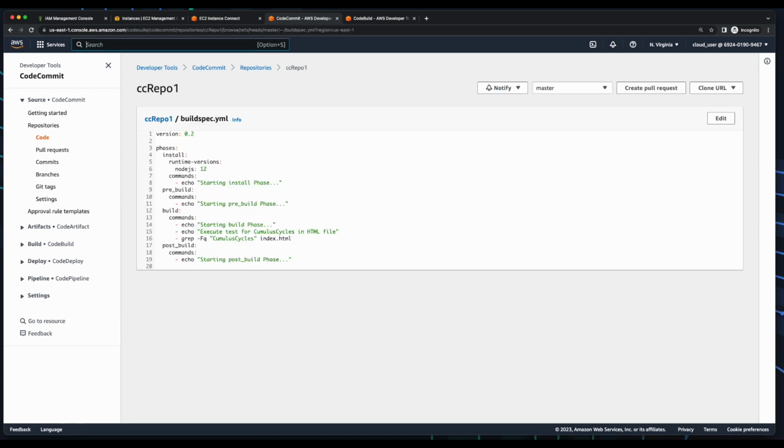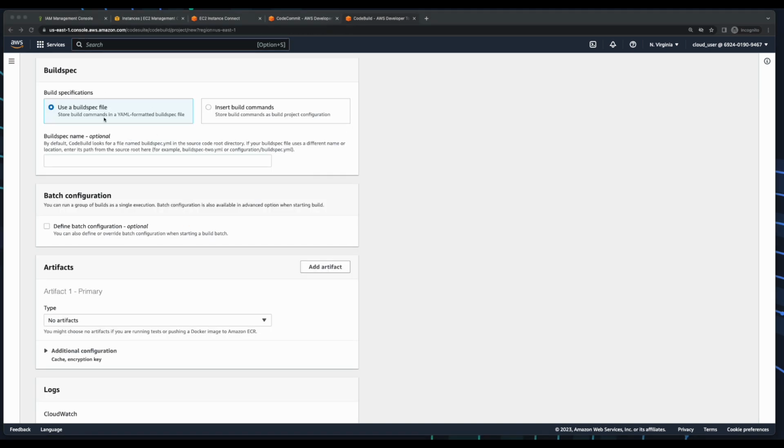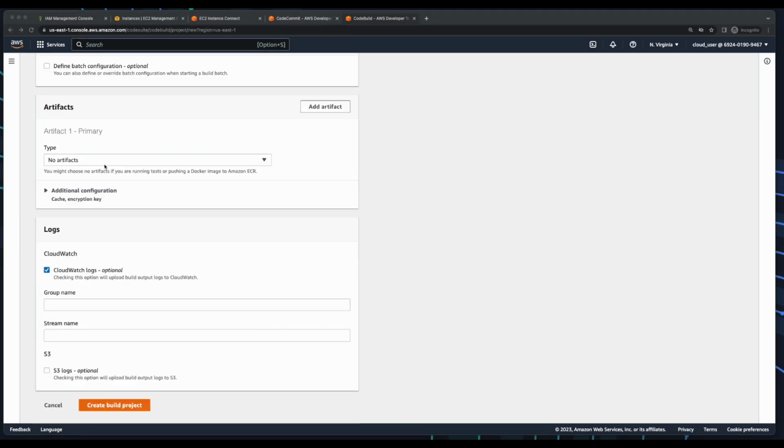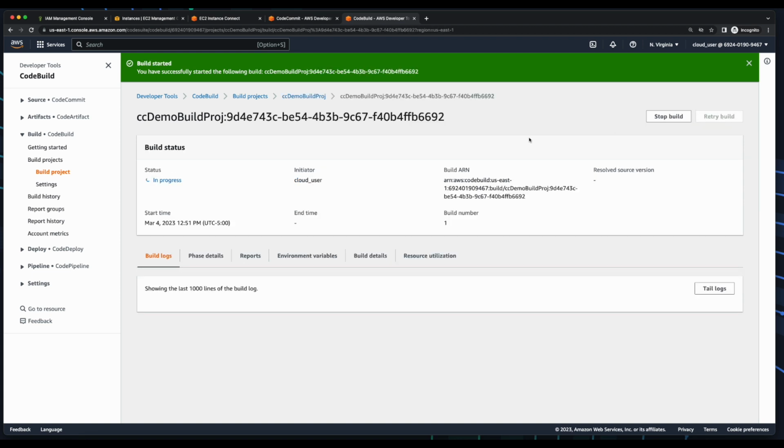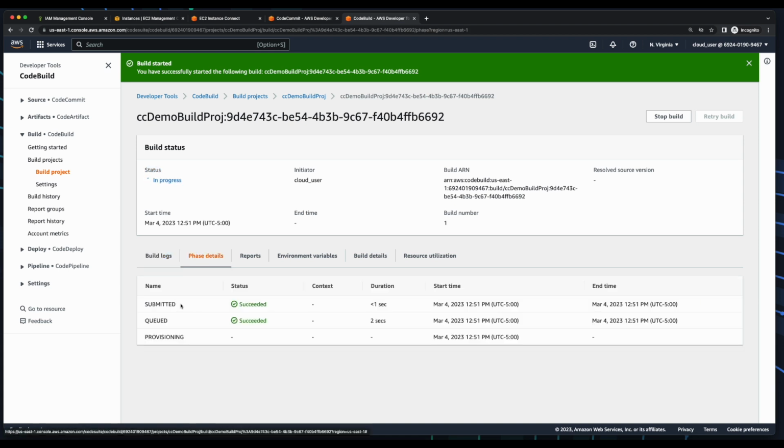So now let's jump back over to CodeBuild and leave the default for the build spec file. There won't be any artifacts because we're not compiling an application. I'll use the default to write the CloudWatch logs, and then I'll create the build project. Now with the project created, I'll go ahead and start the build. And we see the build status is in progress. And if we jump into the phase details tab, we see the job was successfully submitted and queued, and now it's in the provisioning stage.